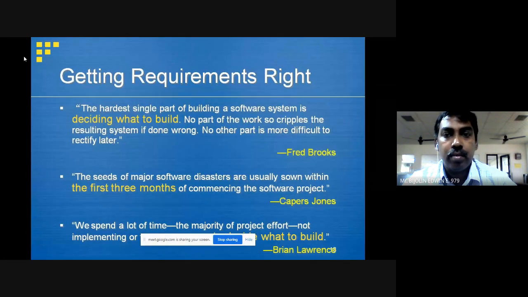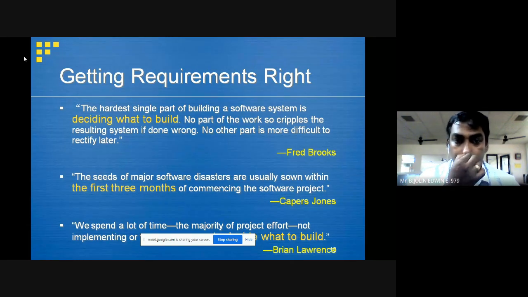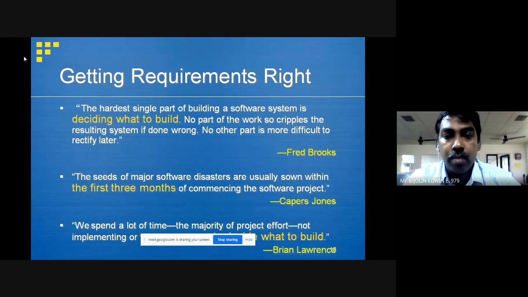Then here, few people know they have given some expressions. According to Fred Brooks, what they have expressed is that they just decide what to build next. According to Capers Jones, the first 3 months of the software development phase. What are the disasters the development team could face? And then Brian Lawrence also has given some expressions.